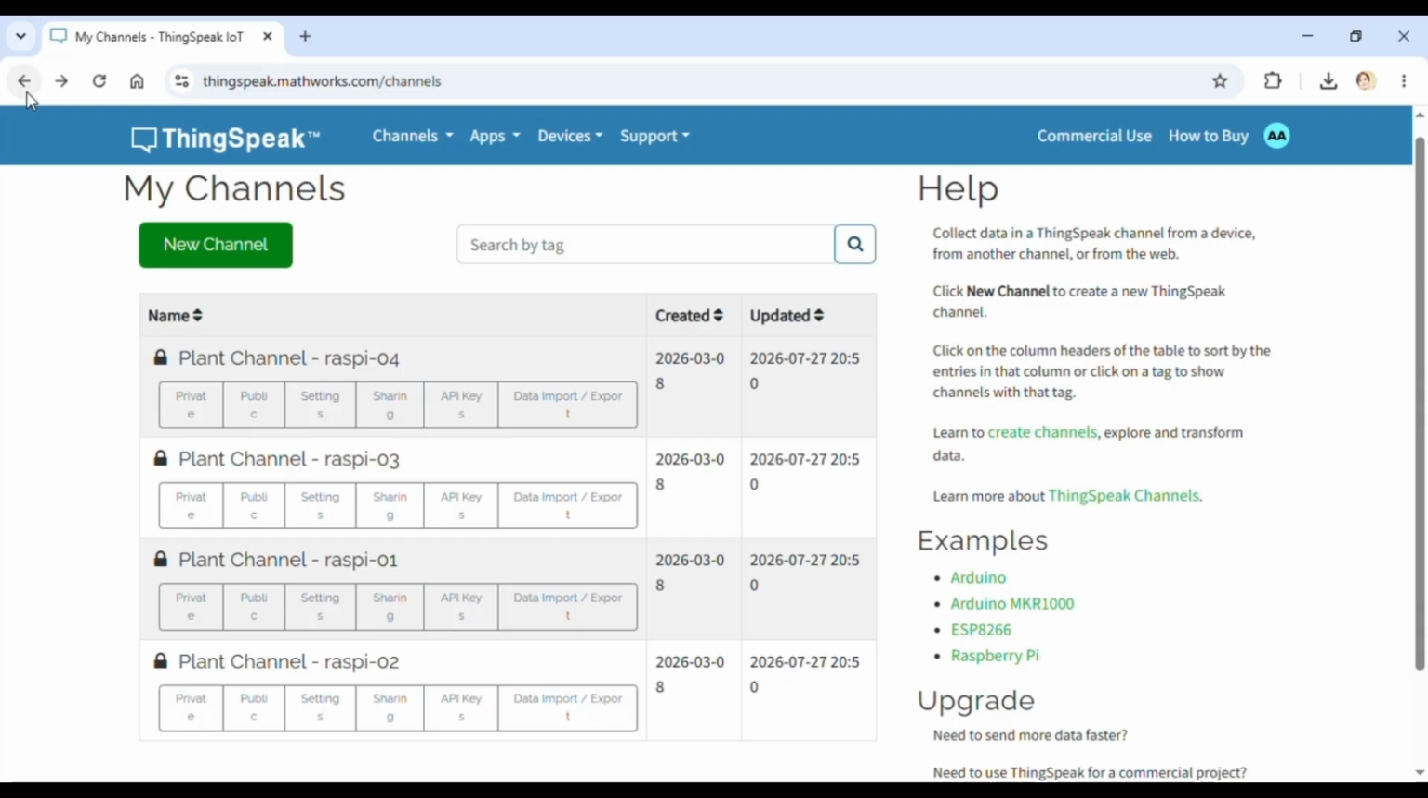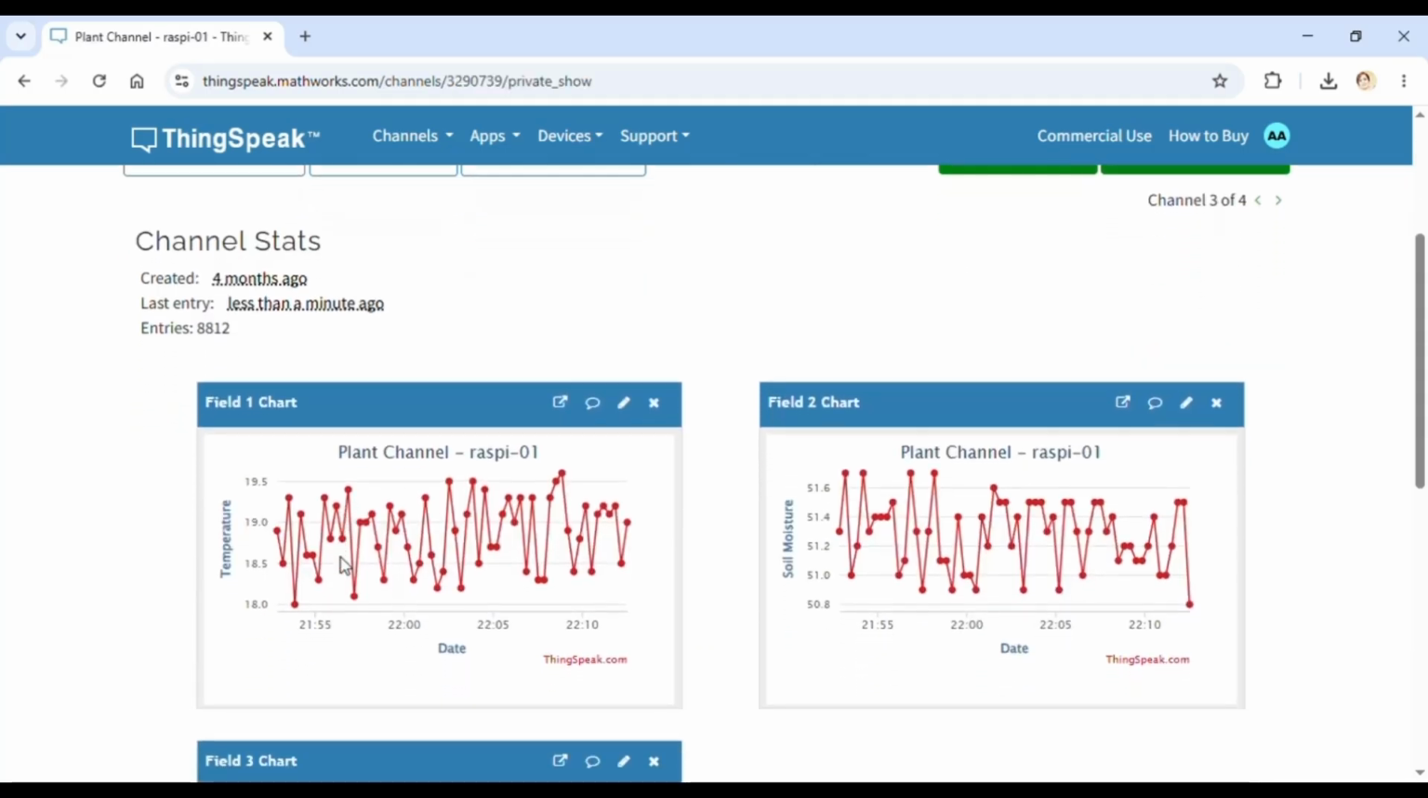On the main My Channels page, you can see 4 distinct channels. Each channel corresponds directly to one of our edge device nodes. These channels were automatically registered via the REST API without any manual dashboard setup. Notice the updated columns showing live, ongoing synchronization timestamps as telemetry flows in from our Mosquitto MQTT broker. Let's go to Raspberry 1 to inspect the live data stream.